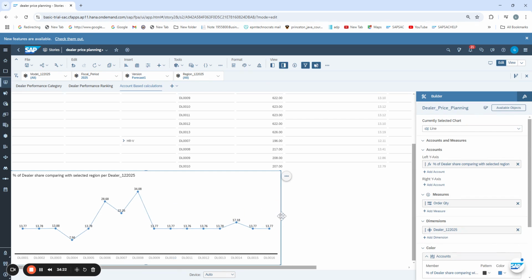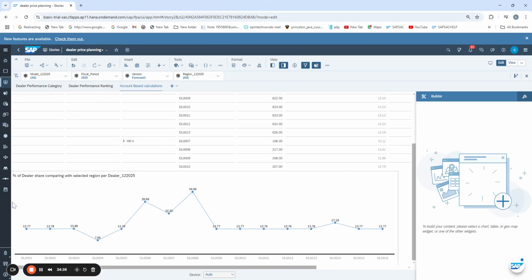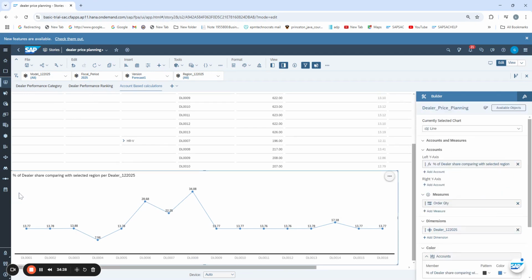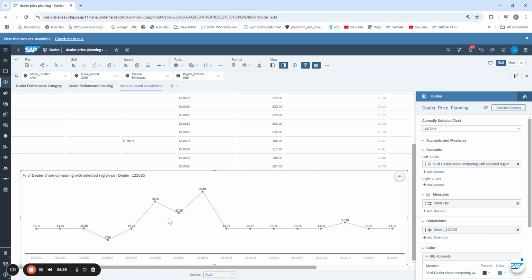Let me expand this one. Where is this? Yeah, okay. So left side you can see, right side and top and bottom, everything you can see, and percentage you can see now. And horizontal we are showing, see here, measures order quantity.